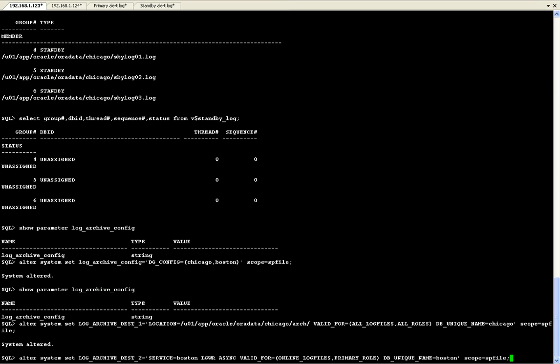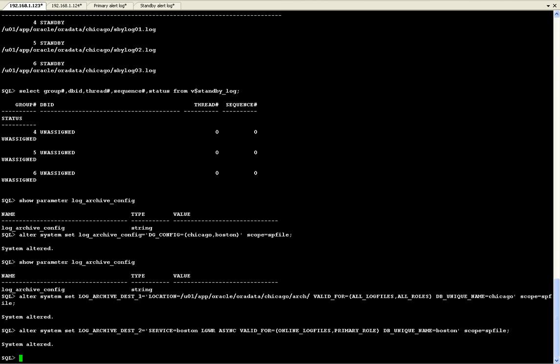Alter system set log_archive_dest_2 equal to service equal to the Oracle Net Service name Boston, LGWR ASYNC, valid for online log files, primary role, and DB unique name is Boston, scope equal to spfile. Well, now we have set the log_archive_dest_n parameter.